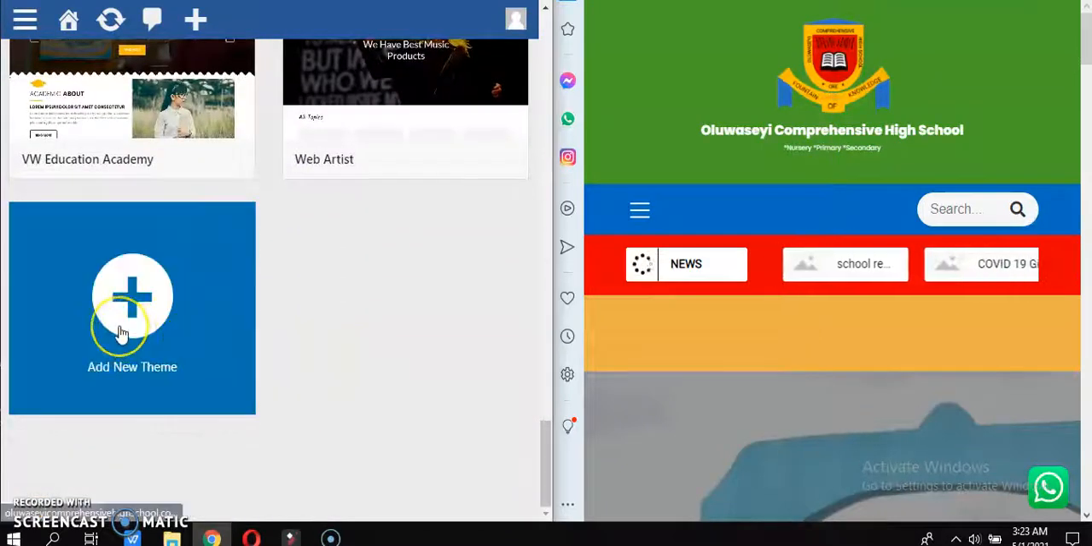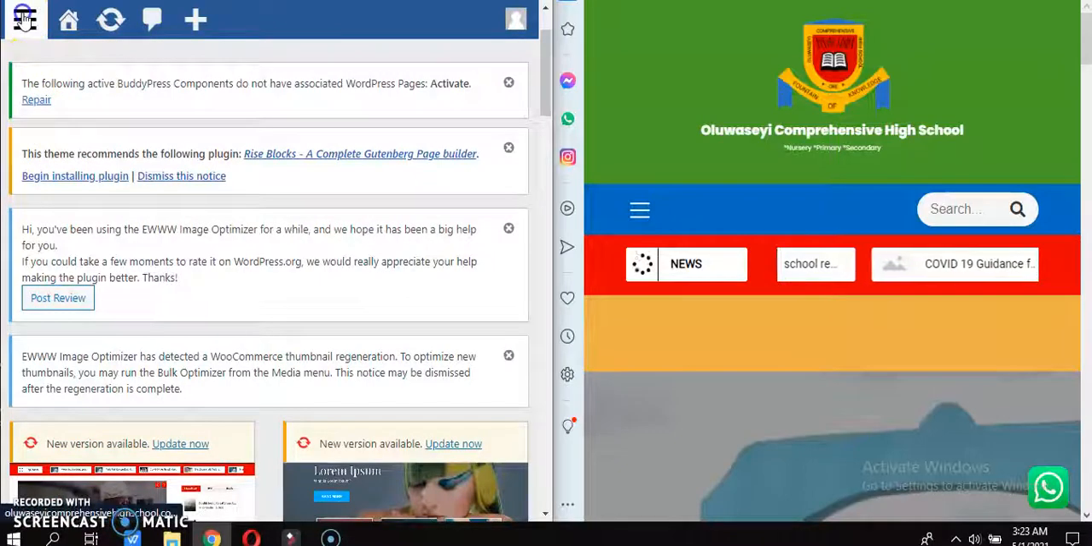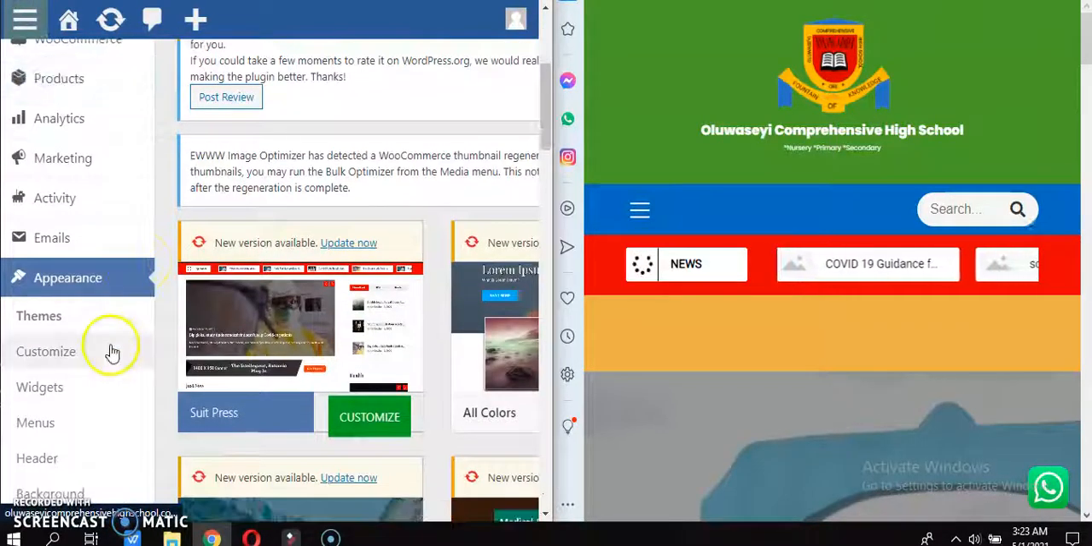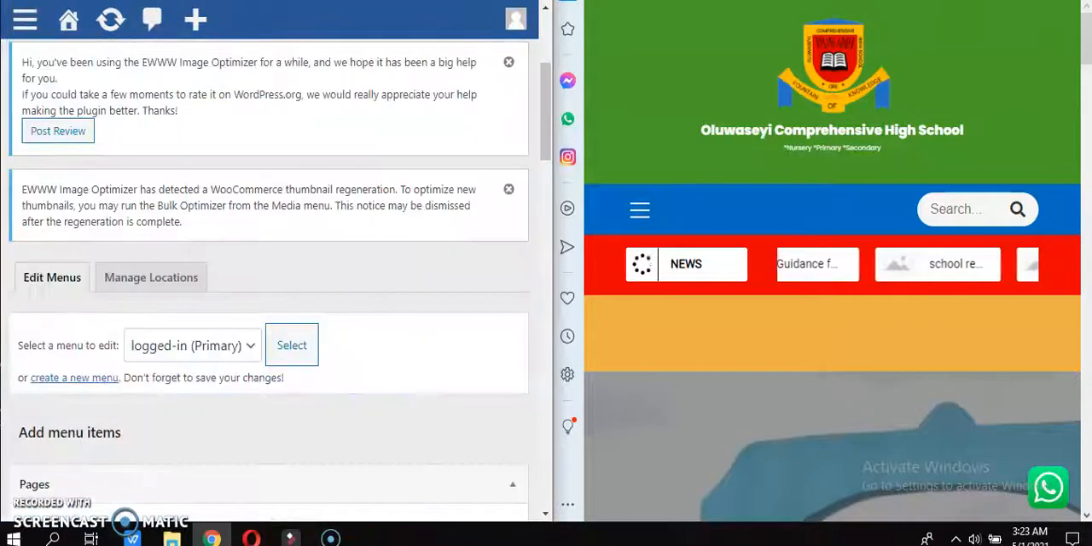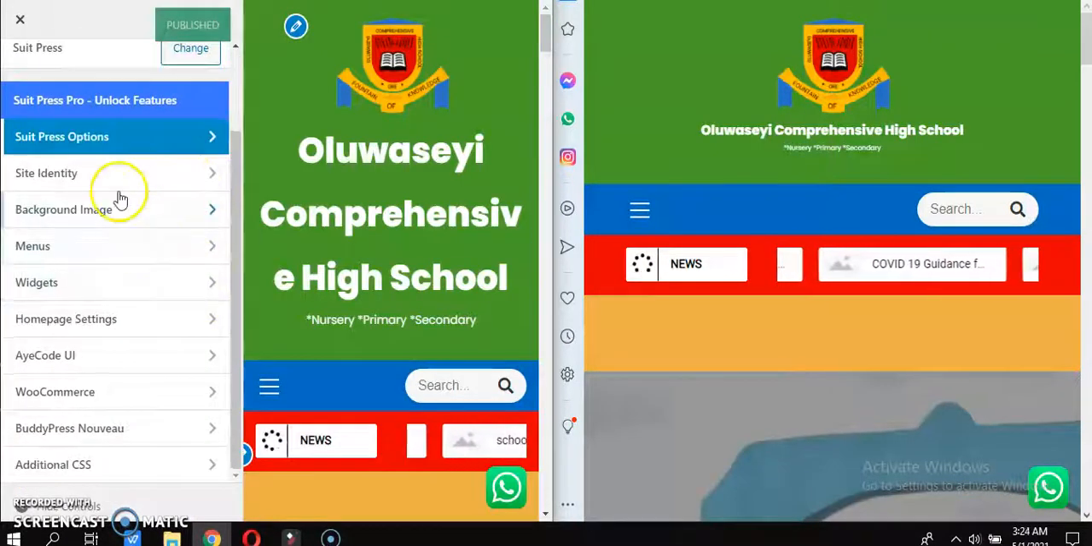Nonetheless, you can click here to add themes from original WordPress back in. Other than this, we also have the customize button, where you have to customize your theme to your preferred taste. This is an example. You can change your logo from here.